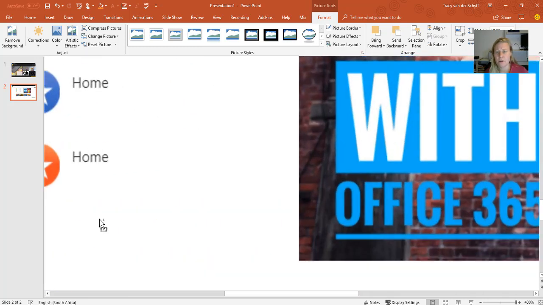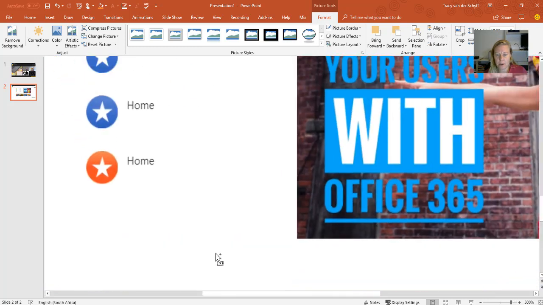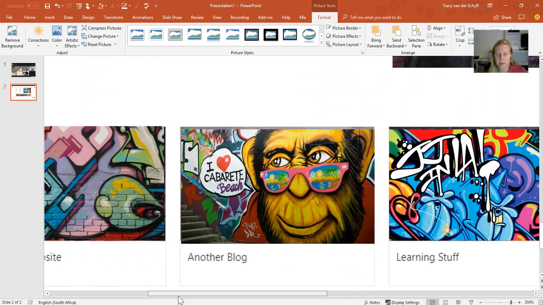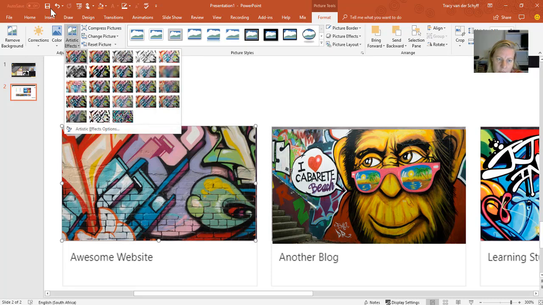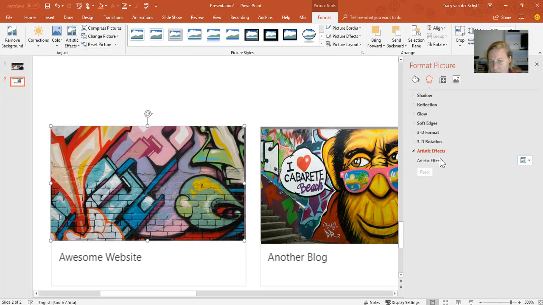So in this example, I've added four images here to the bottom of my page. Now, I do want to do something a little bit different with them, and what I'm going to do is I'm going to select the image. If I then go to format, you'll see that there's artistic effects there. I'm going to open up the artistic effects options on the right-hand side because that actually just makes it a bit easier for me to do some cool stuff.